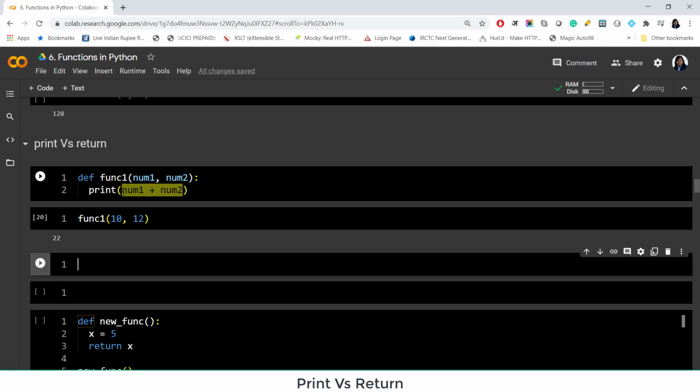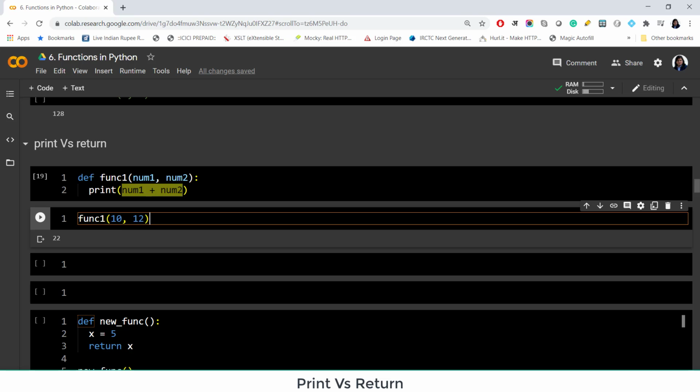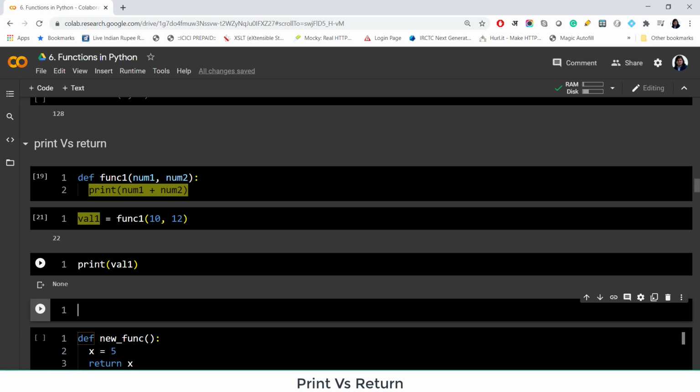Now what happens if, instead of using this function directly, I want to store the value which I get from this function? I want to store this addition in some object and later use that object. Can we do that? Let's try. Suppose I store this in a new object. I say val1 is equal to this. Now val1 is a new object. When I run this, it's printing because I am using a print statement here. So it's printing this value. If I try to print val1, I get None. Isn't it weird? Here we see 22 and here we see val1 is None.